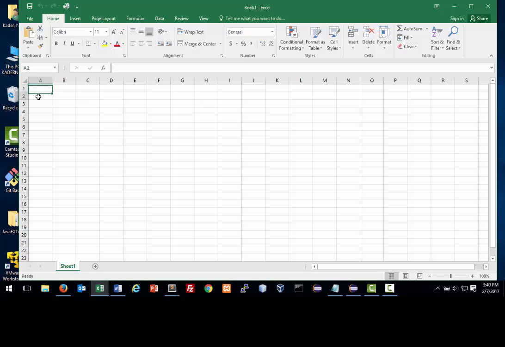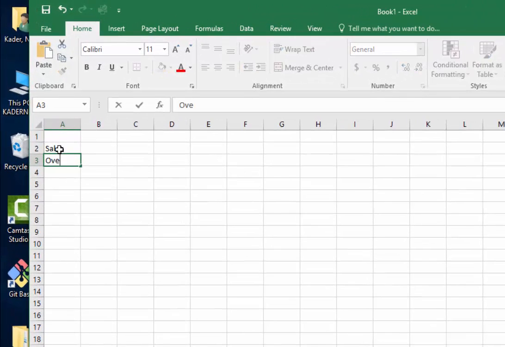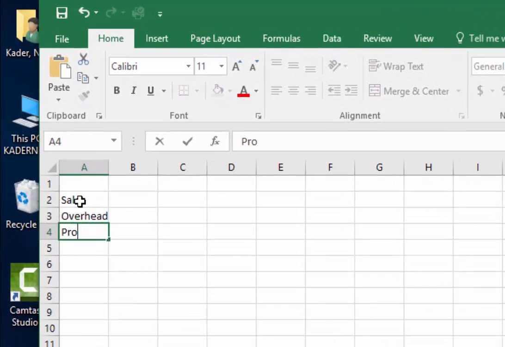I'm going to go down to cell A2, make that the active cell. I'm going to type in sales, and then I'm going to hit enter, and then type in overhead, and hit enter, and then I'm going to type in profits, hit enter, and then I'm going to type in year-to-date profits, hit enter, and then I'm going to enter percent change.